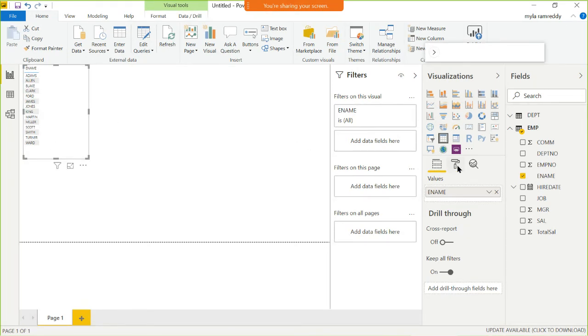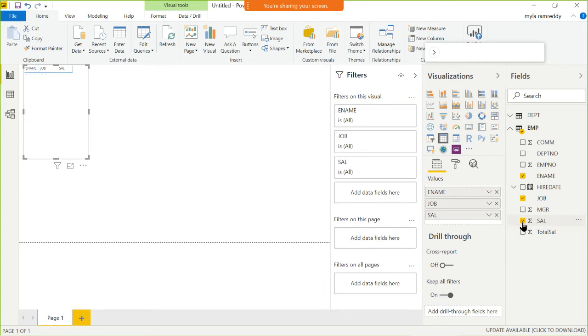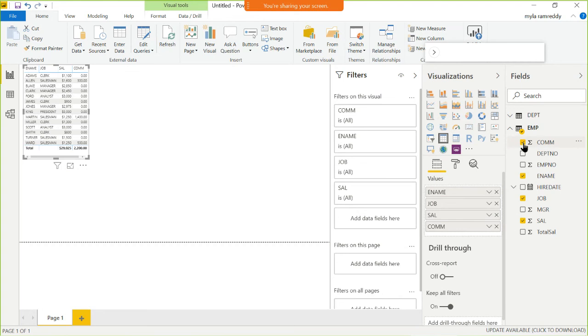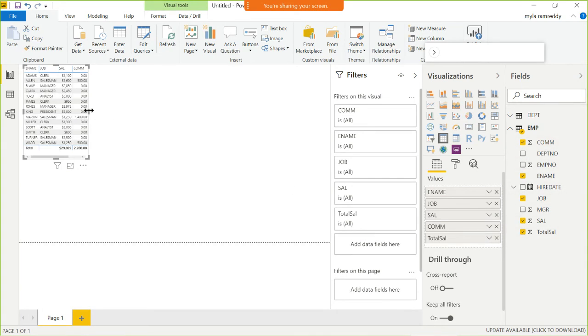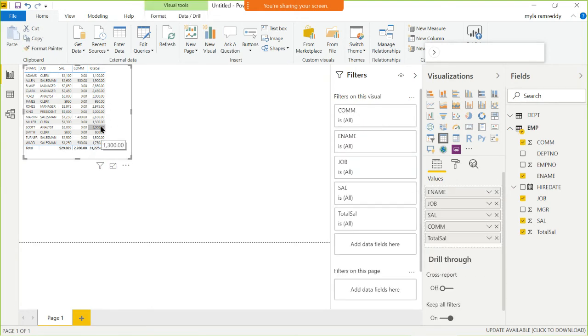Now I also want to add, for example, what is his job. And also I want to add what is his salary, what is the commission, and what is his total salary. Wow, beautiful. Now we can see the salary, the commission, and the total salary. If you select this table, on the right side you can see values. These are the column values we added.